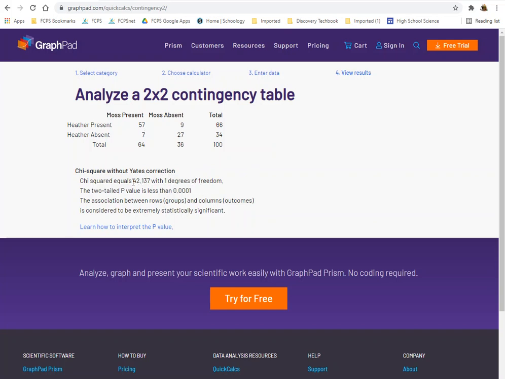And so with this, if we compared this 42.137 to 3.84 of our table, we would get the same result. So we would reject the null hypothesis, just as they've done down here. And it says the association between the rows and columns is considered to be extremely statistically significant. In other words, we rejected the null and say that there is an association, and that association is significant. So again, doing it out the long way for practice, but this is a tool that we could definitely use to shorten up and use in our lab analysis.